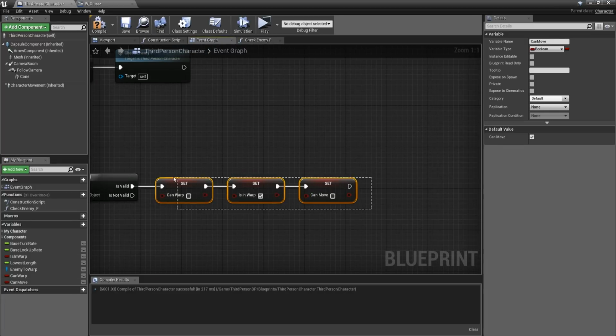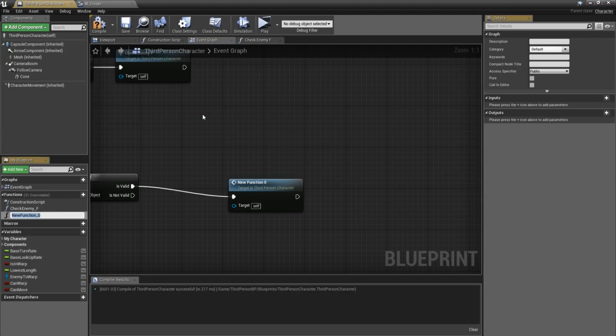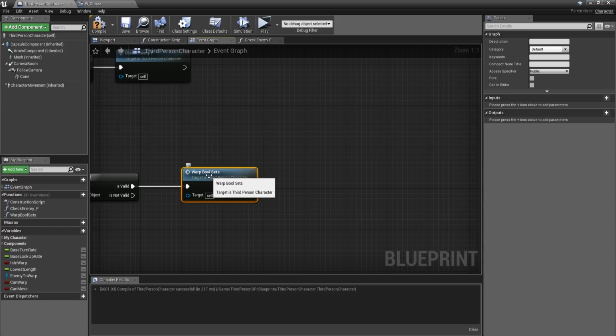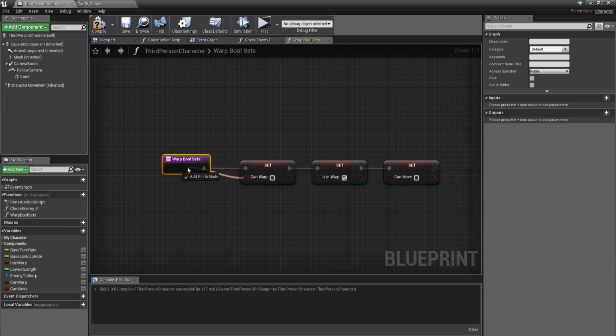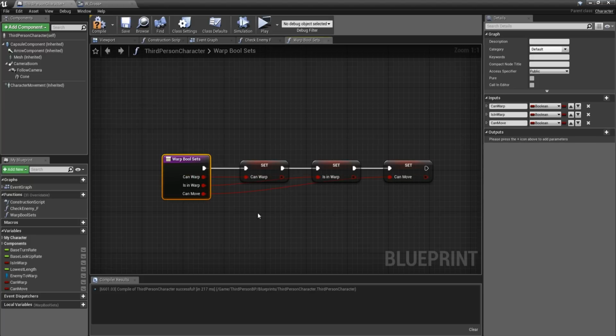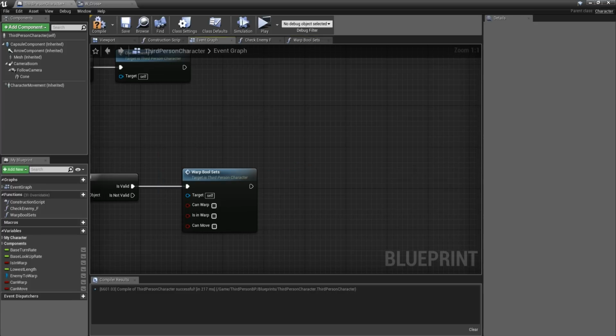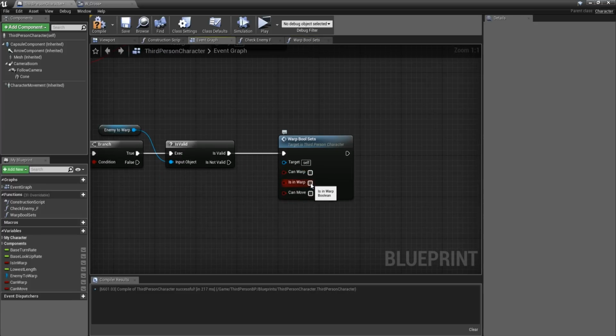And what we can do here is to make this a function. So warp variable. Okay, let's see, warp boolean sets. And then in order to set this dynamically, we are going to have here inputs. And the reason why we are making this a function is because we are going to have this piece of code multiple times. So can warp false, is in warp true, and can move to be false once again.